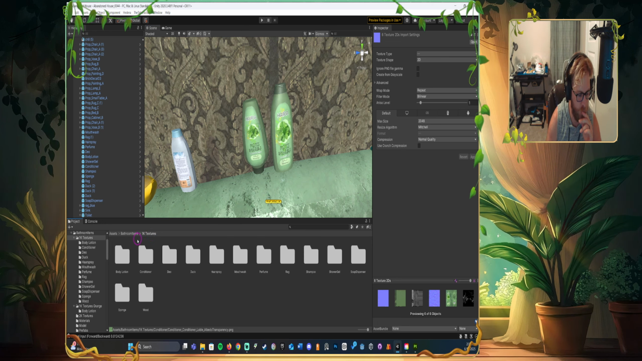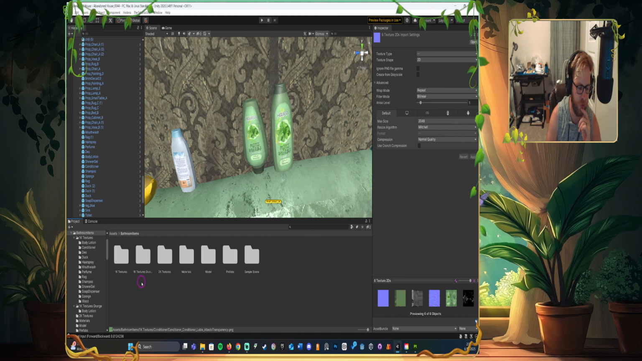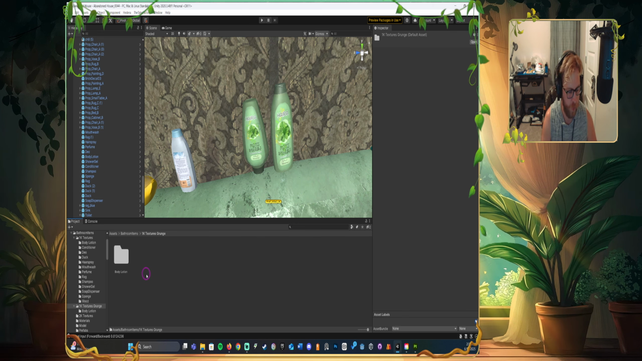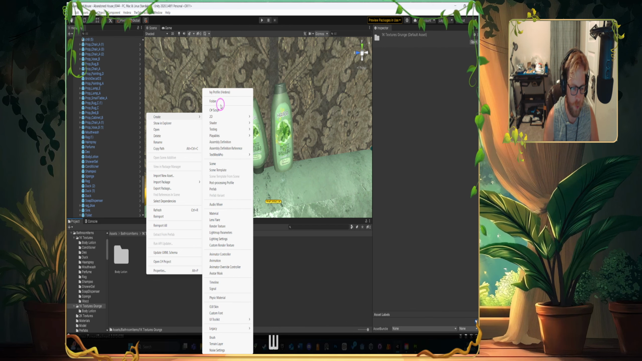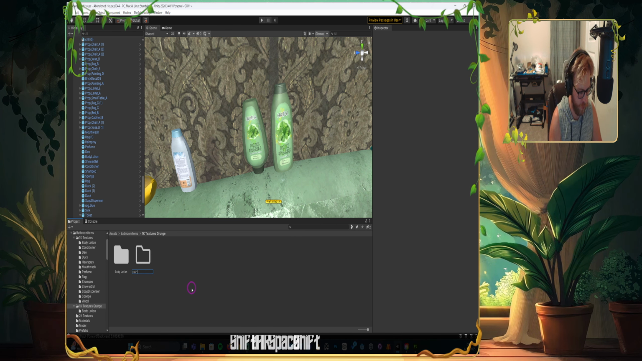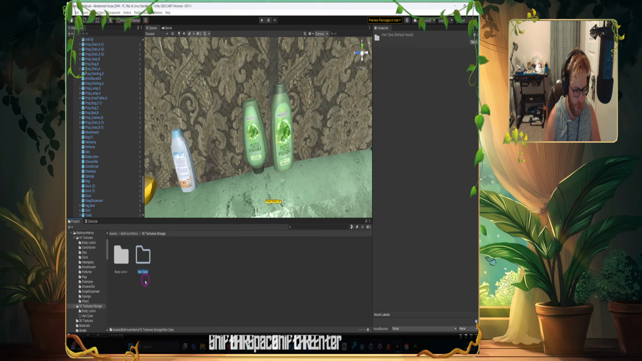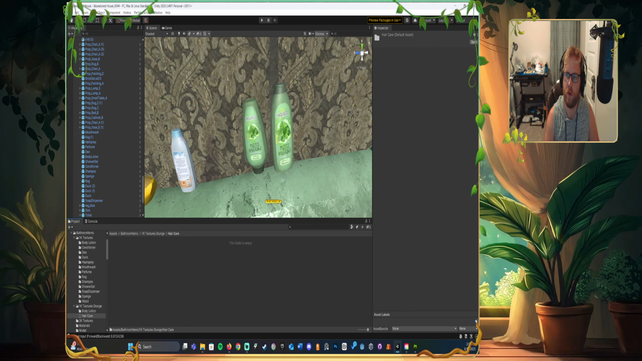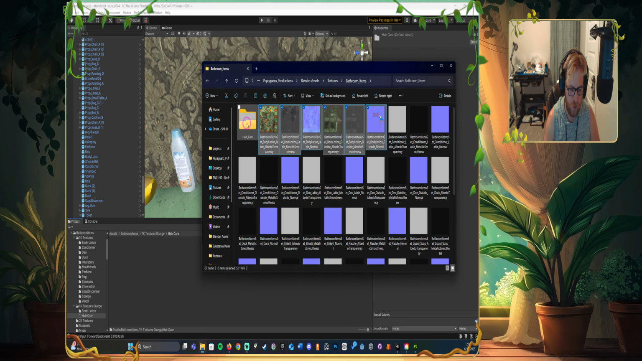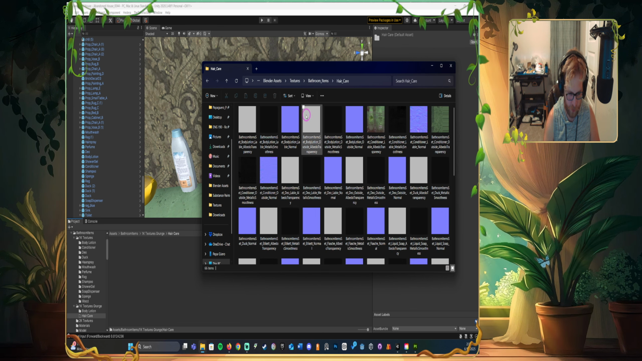Now I'll go back to bathroom items. I created this folder called 1K Texture Grunge. I'm going to create a new folder. I'm going to call it Hair Care. And now what I'm going to do is go to the folder I saved my textures in and find the ones I need.